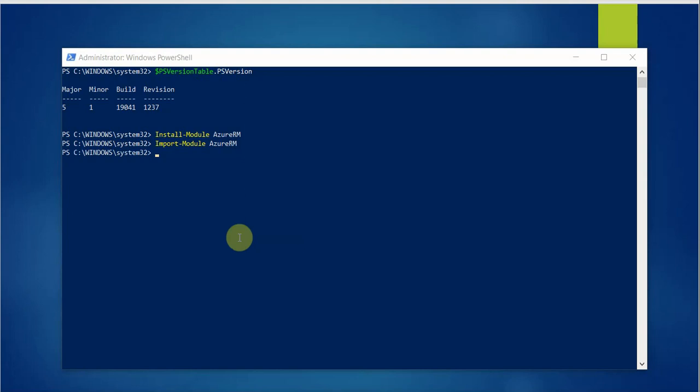Next thing which we need to do is to connect with our Azure subscription. For that, there is a command, Connect-AzureRmAccount.